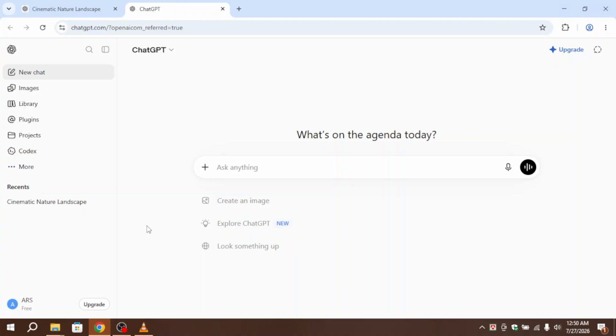So let's get started. First, open the ChatGPT website or mobile app and sign in to your account. Once you're on the main screen, start a new chat where you'll enter your image request.